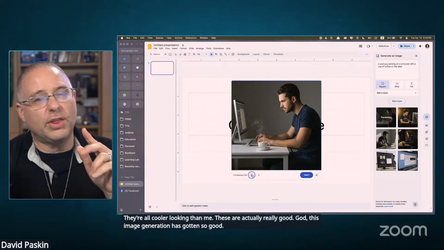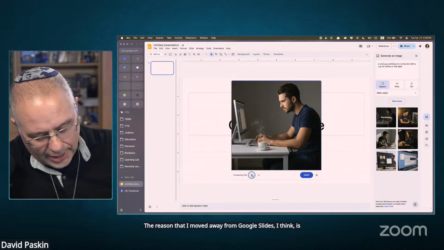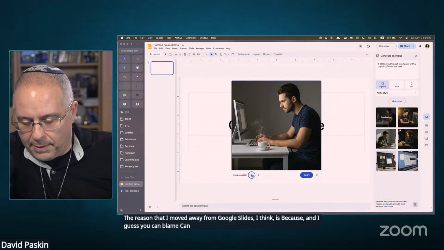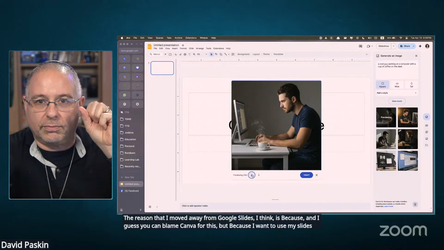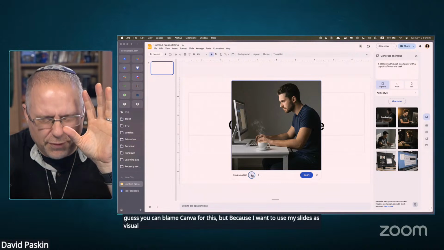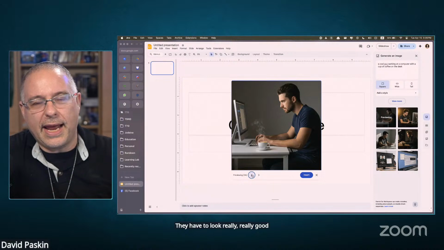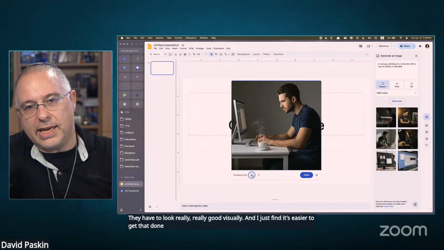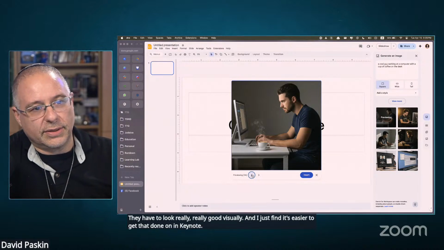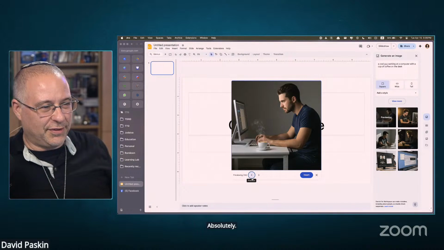The reason I moved away from Google Slides, I think, and you can blame Canva for this, is because I want to use my slides as visual tools, so they have to look really, really good visually. I just find it's easier to get that done in Keynote than in Google Slides. They're both free, for sure.